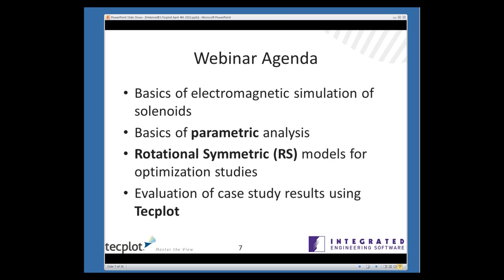Now, for an overview of the agenda of the webinar, first we're going to talk about the basics of electromagnetic simulations of solenoids, and then I'll explain how you would use parametric analysis in our software to create model variations. I'll discuss rotational symmetric models because we'll be using that to generate a huge number of models for a case study. And then Dr. Kent Davey will be explaining how he would do a case study of a solenoid actuator and present the results in Tecplot.